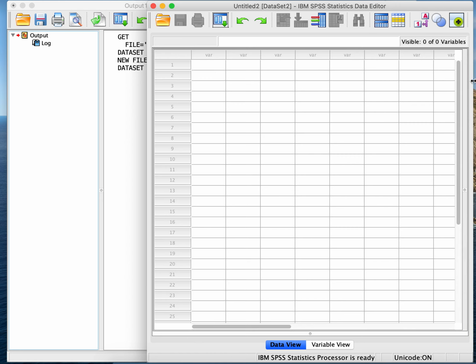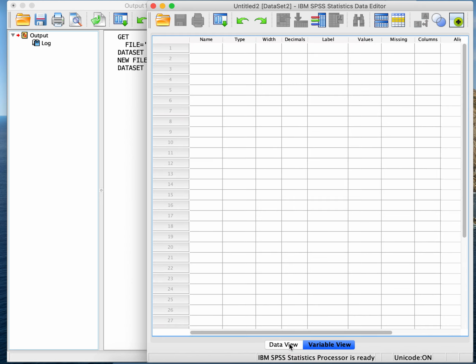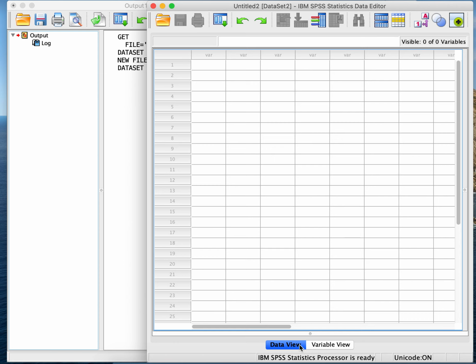Dia akan kosong sahaja. So saya nak tunjuk yang kosong dulu. So you akan nampak ada dua ni. Kita boleh klik variable view or data view. In the data view, all the data will appear here. So awak boleh copy and paste from, for example, the Excel file.